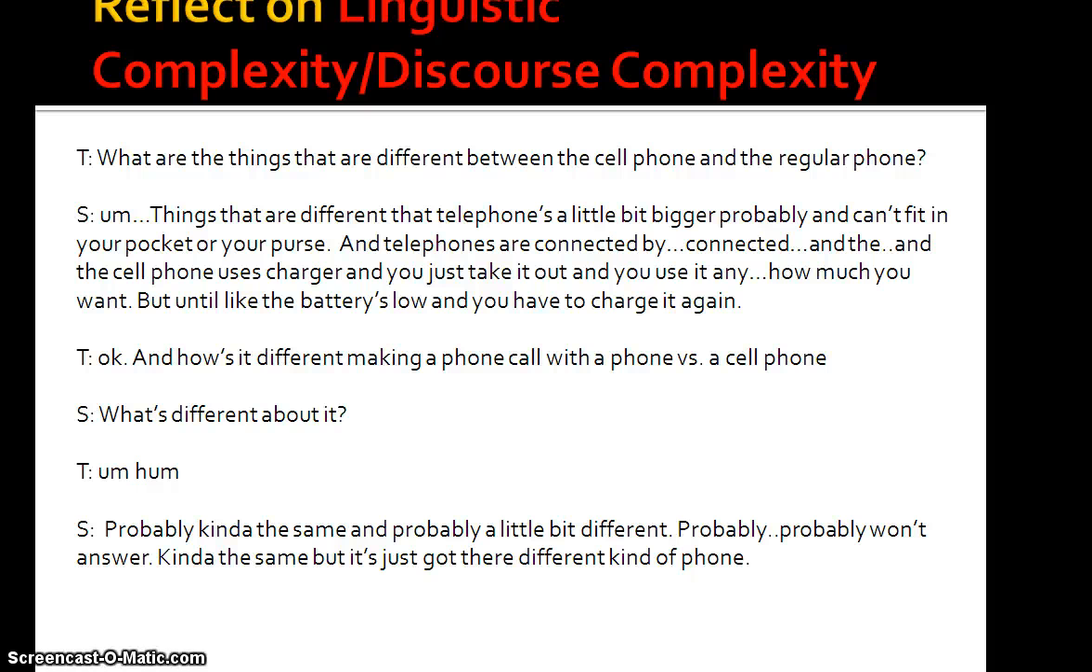Take a look at the oral script again. Pause this screencast when you are ready and reflect on the linguistic complexity, also called discourse complexity, that this student has. Pull out your WIDA rubric, have it alongside you, and annotate what you notice.